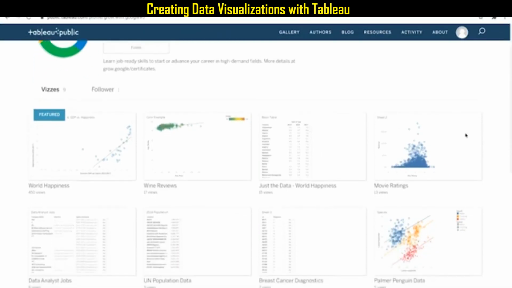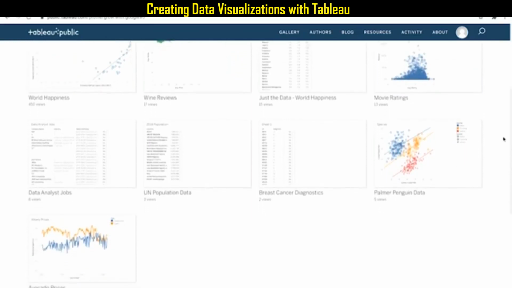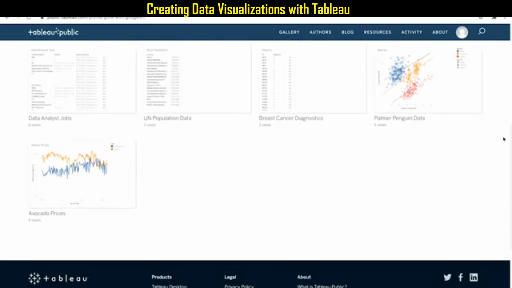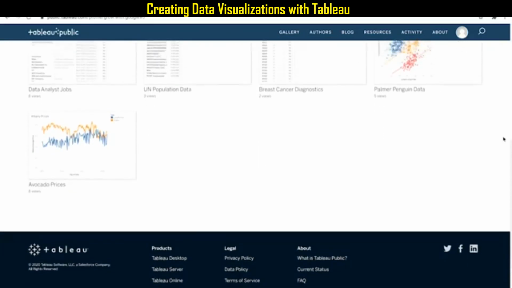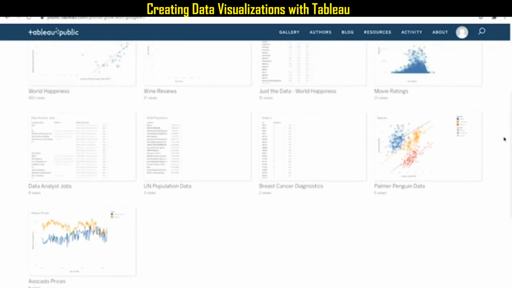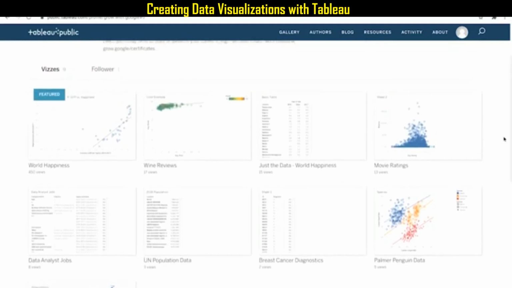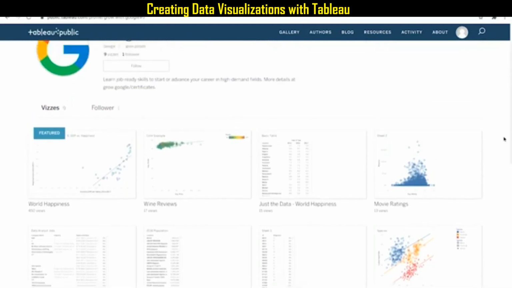There are a few workbooks loaded up with different data sets that you can save to your own profile. These are a great starting point for creating your own visualizations. There will also be a resource following this video that goes through how to download Tableau and load your own data. But for now, let's use this gallery as a starting point.